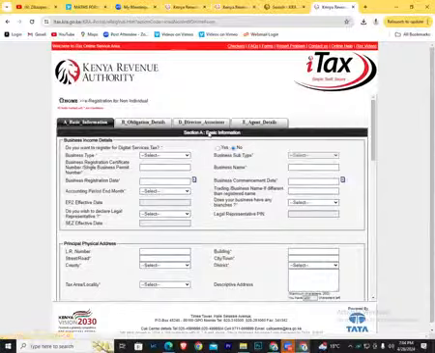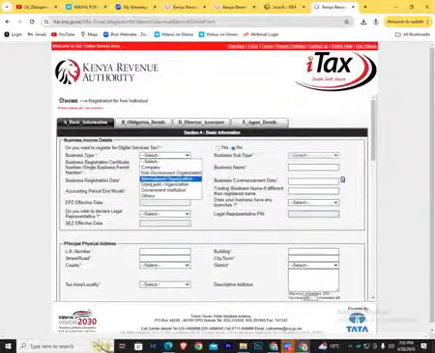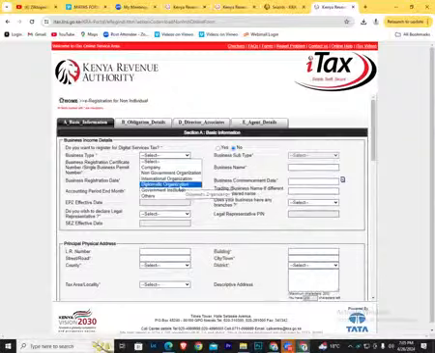Now, before you commence registration, you need to tell us which non-individual you are registering among these. Are you registering a company? Are you registering an NGO? Are you registering an international organization? Are you registering a diplomatic organization? Are you registering a government institution, or are you registering others?